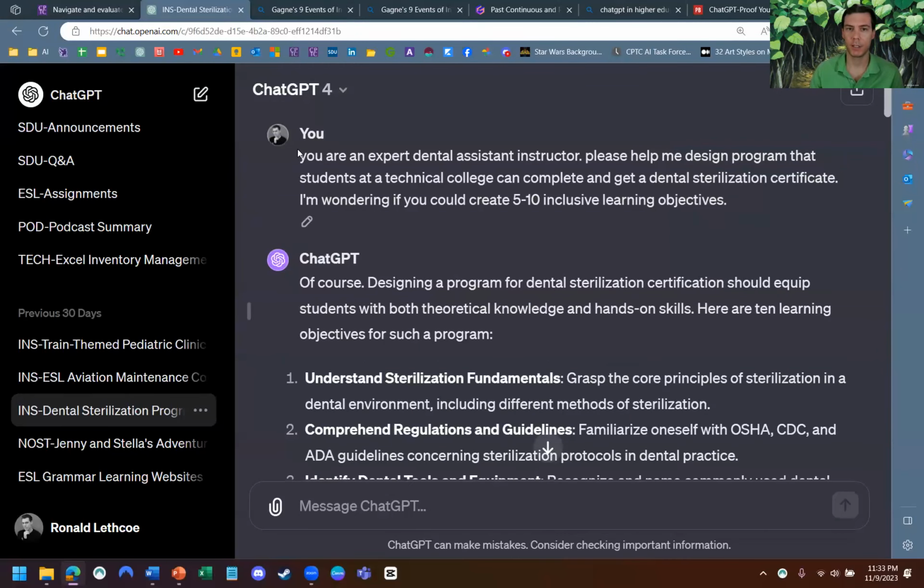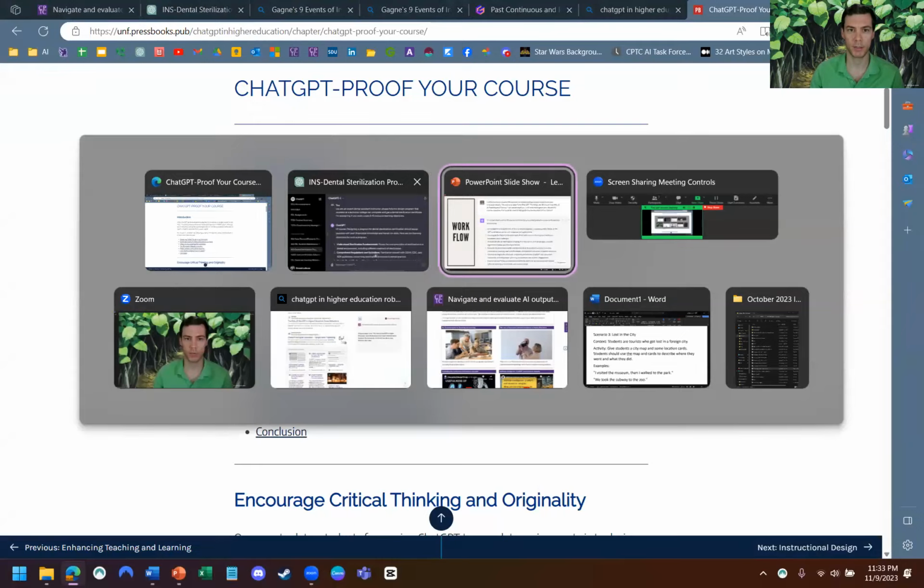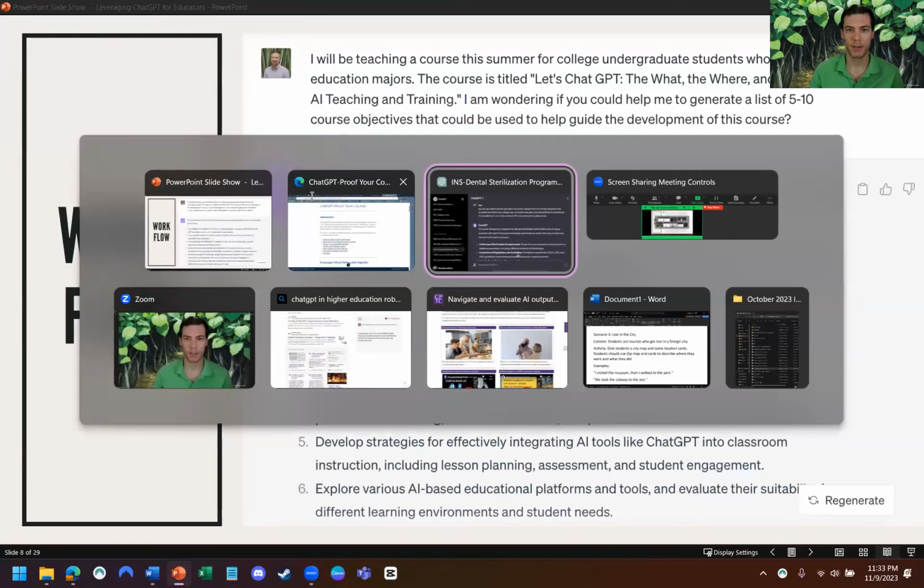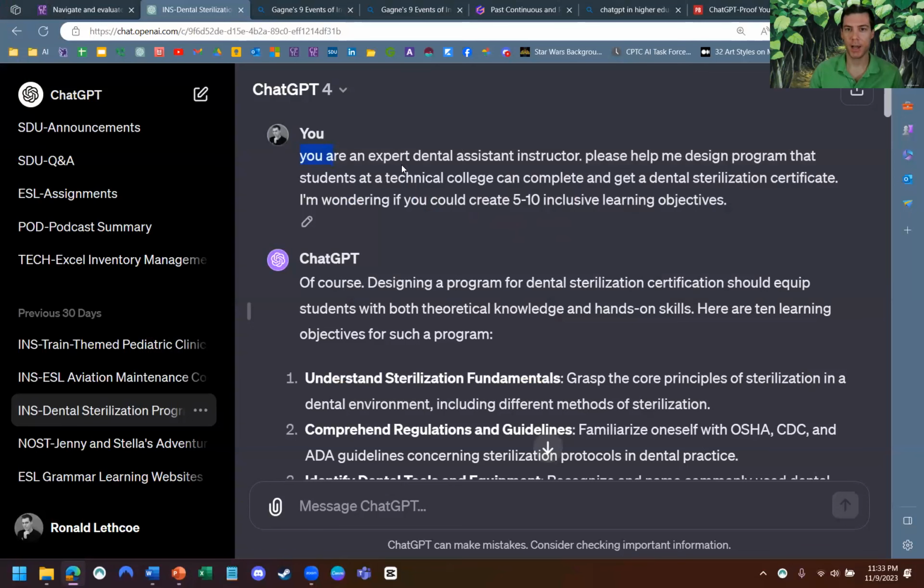And then so here is the prompt that I started with. I was trying to keep it very similar to what Rob did. Let's see if we can get back to Rob. Yeah, here he is. Okay, so I added in this one. He didn't do that, but like I said, I like to give a role. You're an expert dental assistant instructor, please help me design a program for students at a technical college who can complete and get a dental sterilization certificate.